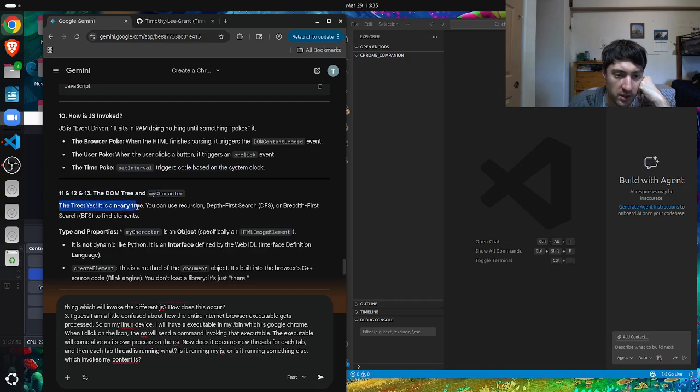The tree. Yes, it's an n-ary tree. You can use recursion, depth-first search, or breadth-first search to find elements.